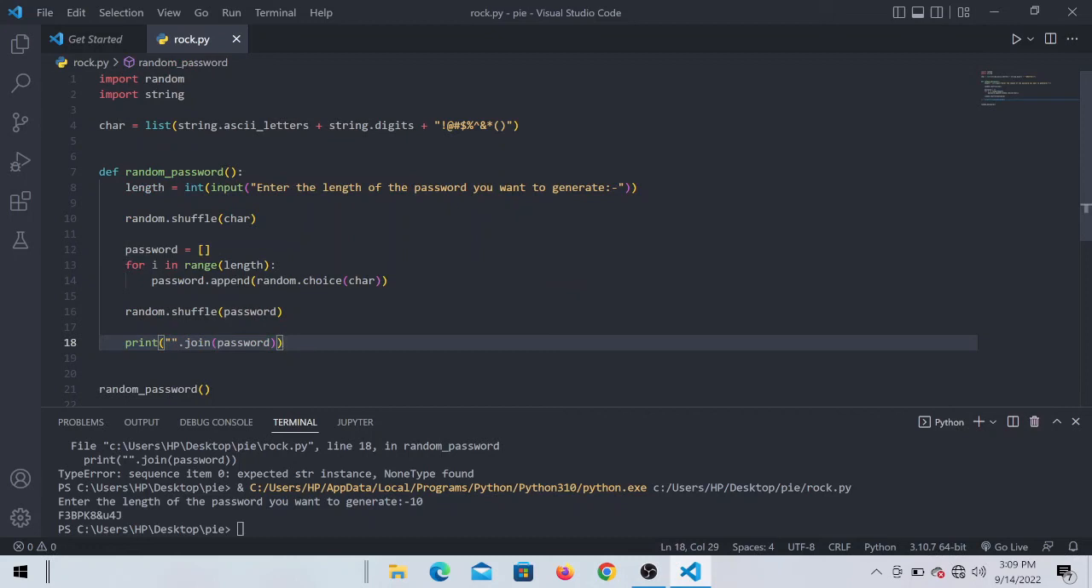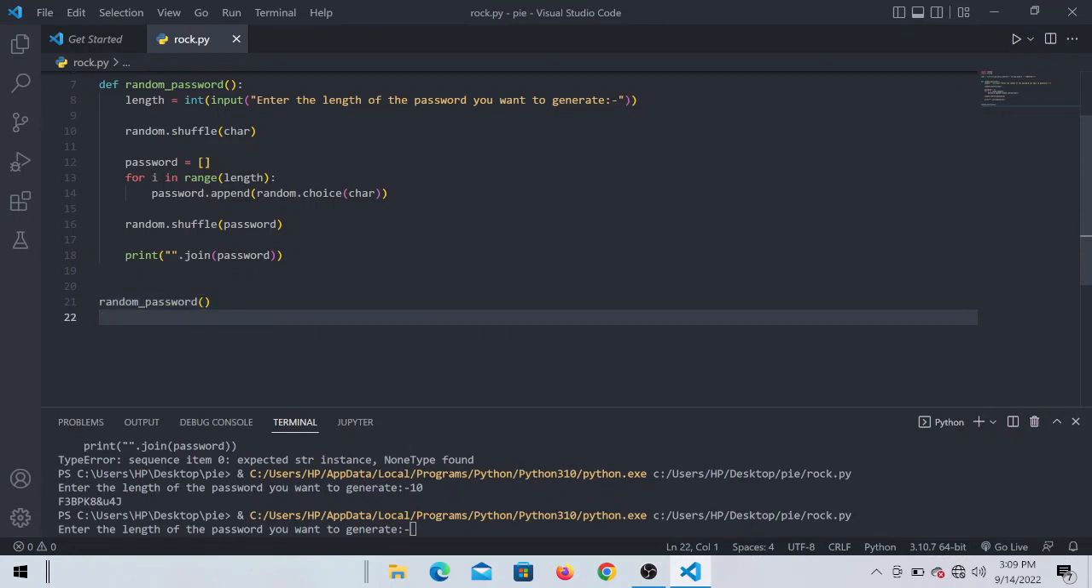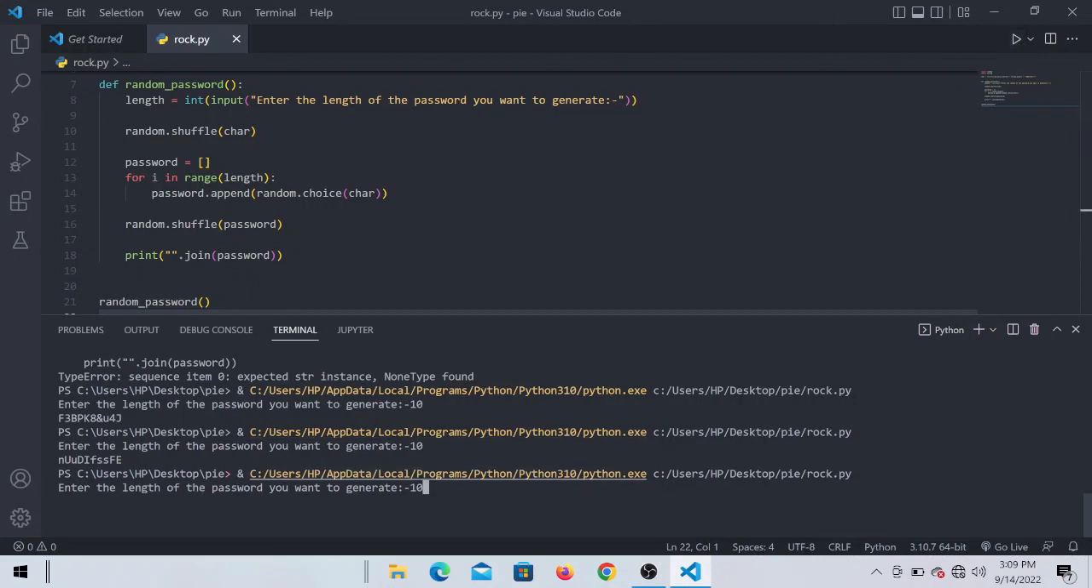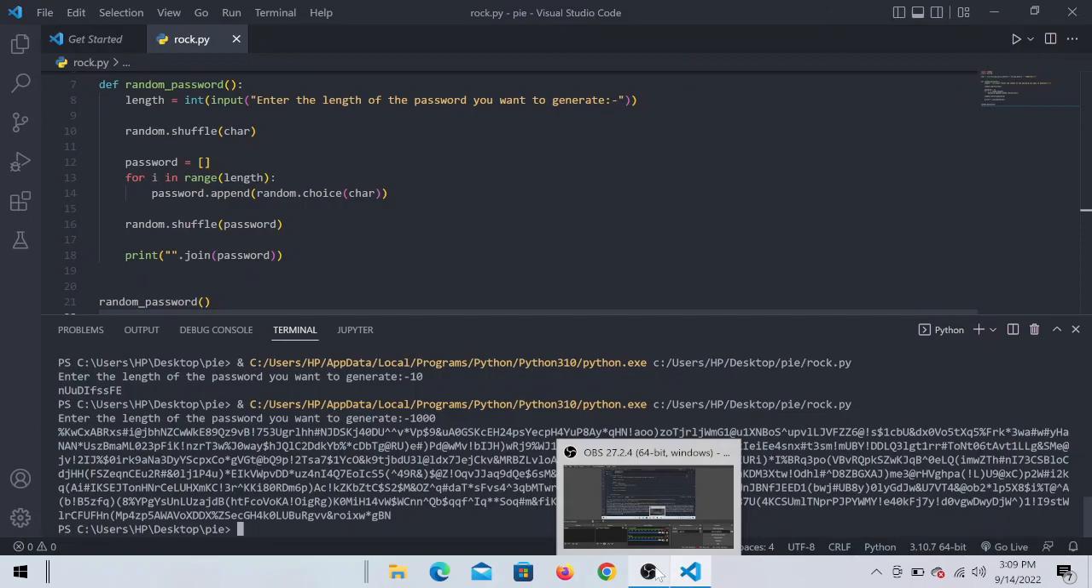Then we are just calling the function, and as you can see we have a randomly generated password. Let me test this once more for you, like 10. See, again, let me create 1,000. See, as you can see, it's made. So that's how you can make a random generated password. Thanks for watching, and I will see you around.